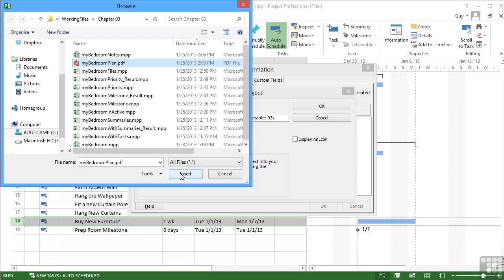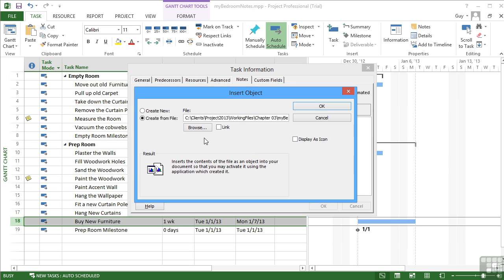And then insert. Now before I click OK on this insert object dialog box, I'm going to put a little tick in link so that it actually links to the file. So if the file ever changes, I see those changes.